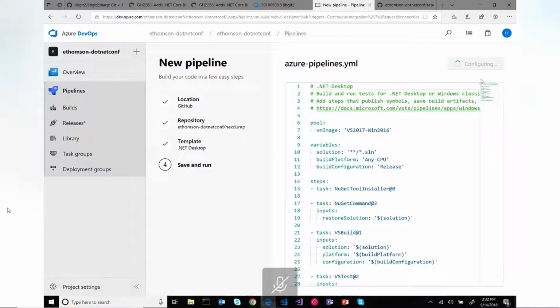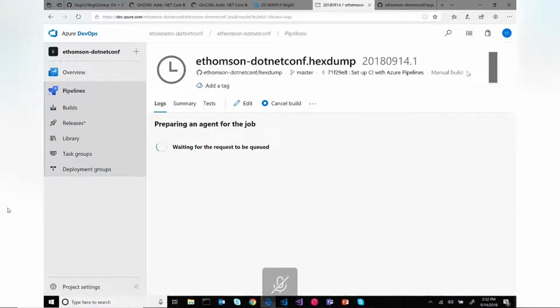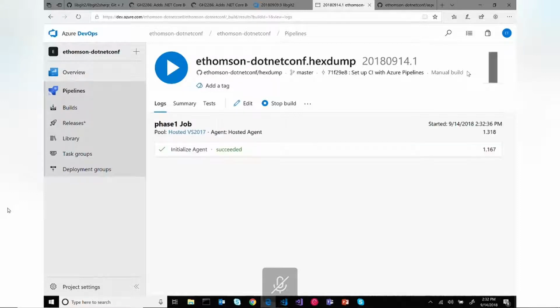So it's going to configure it. You can see this little cursor right here. It's actually uploading that change to GitHub. Now it is looking for a build agent. Again, we have hosted build agents in Azure for Linux, for Windows, and Mac OS. So it's going to find one of those available virtual machines. It's going to reserve it for you, and then it's going to start the build.